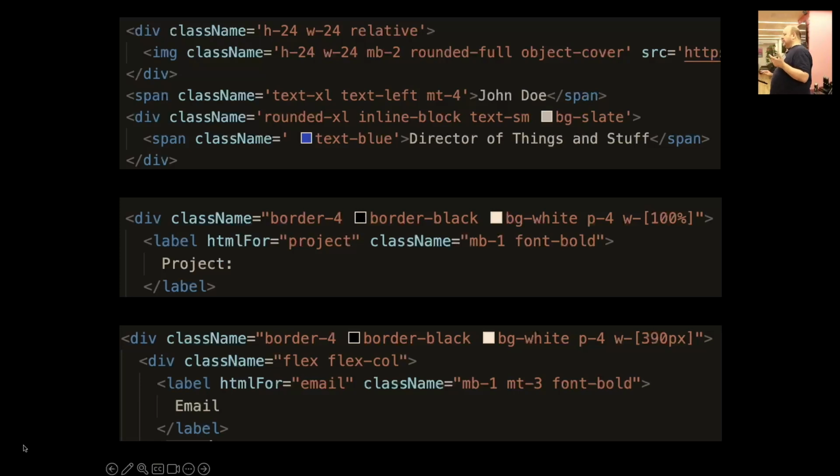Hopefully you can read this. H24, what does H probably stand for? Height. Great. 24. Now, one of the things I will say when I get into this is Tailwind will give you these measurement units. You'll see H24, text, and so on.